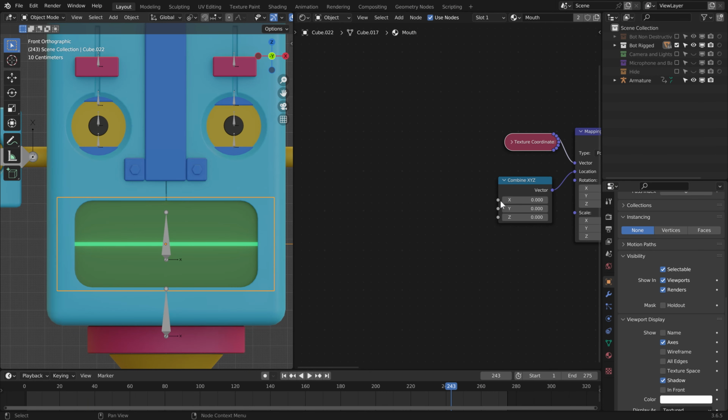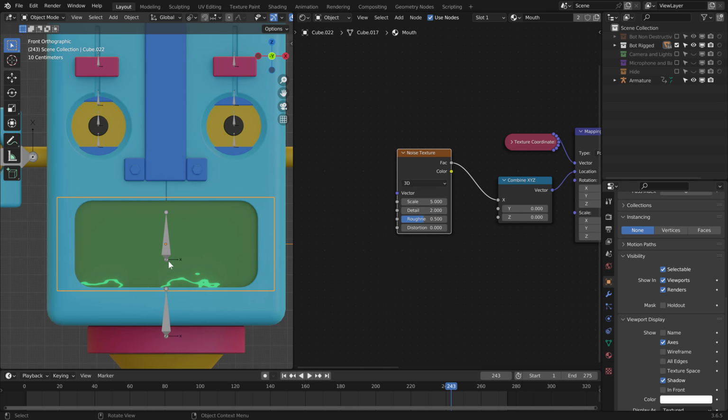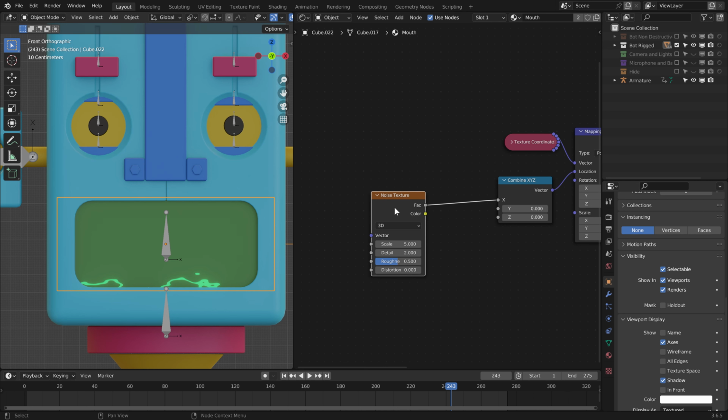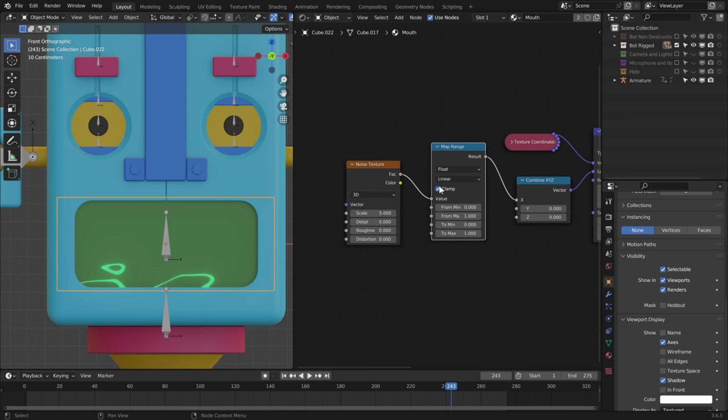Okay, let's take advantage of a noise texture to displace our mouth into a waveform shape. So I'm just going to drag out from the X here, search for noise texture. You can see it's already kind of doing something. However, we want to affect the range of values this noise texture is spitting out. Firstly, we want to keep it quite basic, so I'm just going to delete the roughness and the detail here. And then we can search for a map range and plug that in.